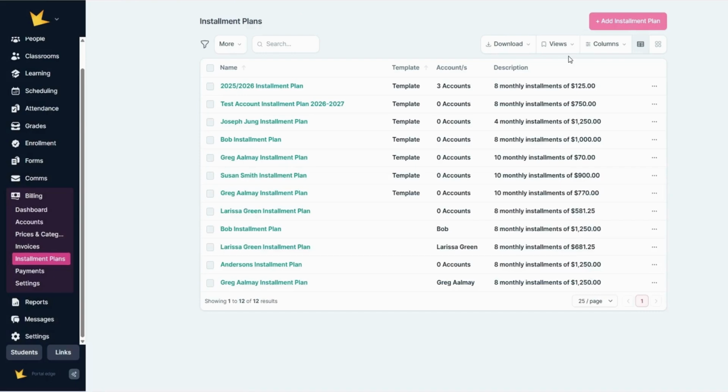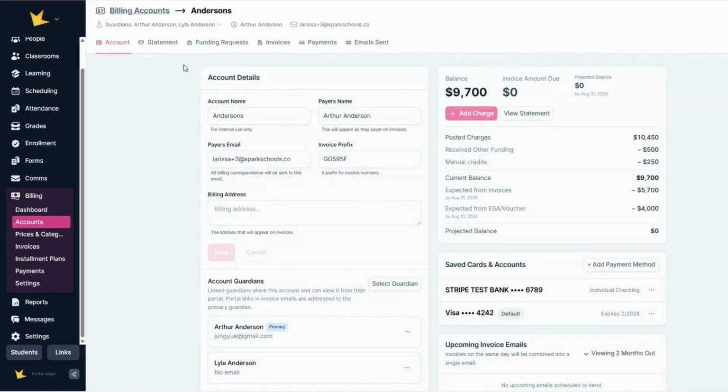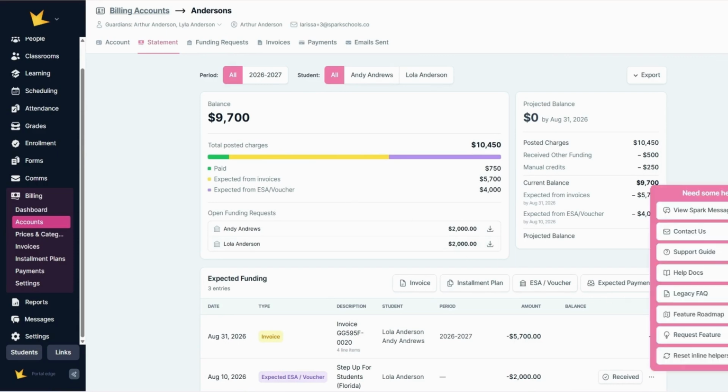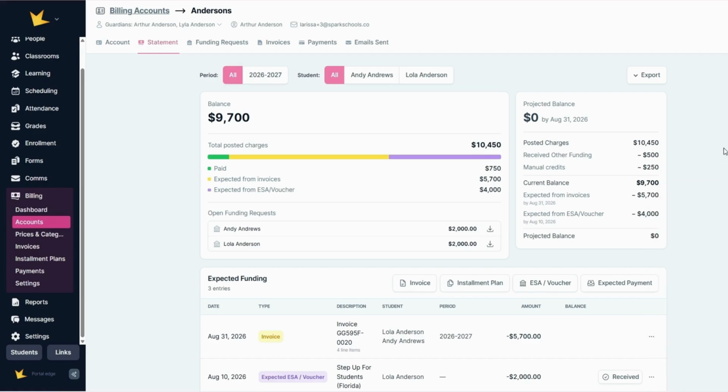That is our new recommended workflow for billing. The primary added value is the account statement section. I also touched upon the new ESA and voucher management feature. More about all of these features can be found in our help docs on our main website. I'd like to finish our video with a few other brief billing updates.